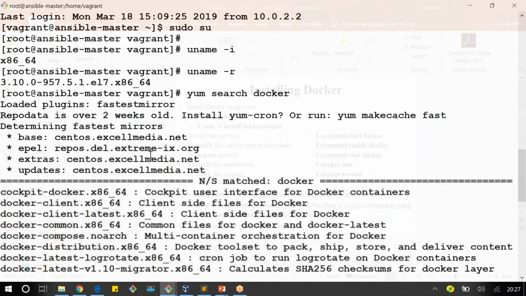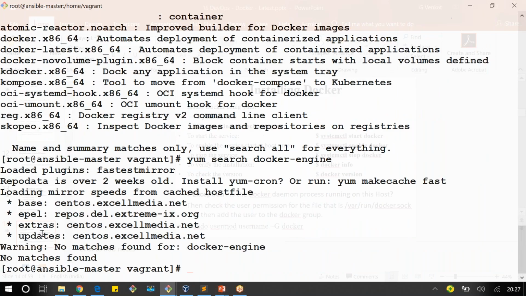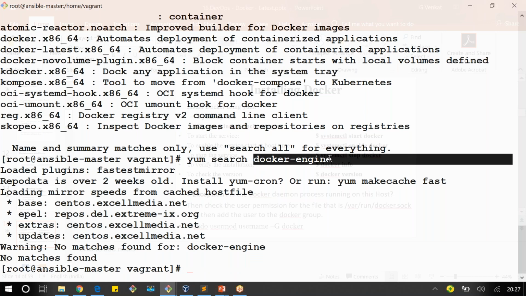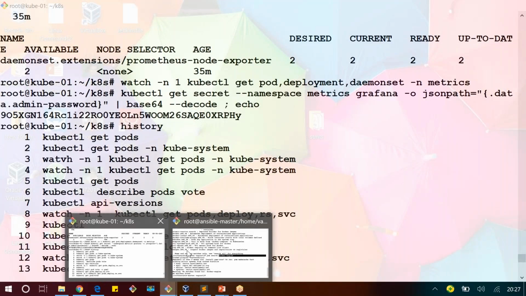That means the default yum repository, whatever repository it is searching, in that search it identified Docker, but Docker engine is not available. So no matches found. But I'm expecting a Docker engine. So in which repository is that available? In one of the URLs they have given this Docker engine. That repository we need to configure in our OS system.